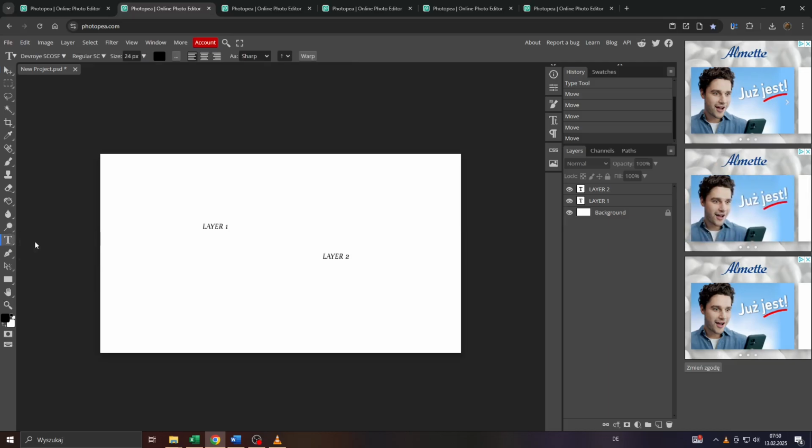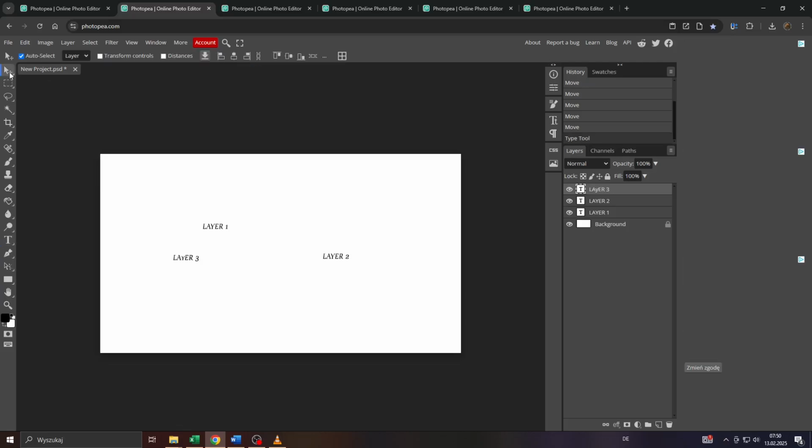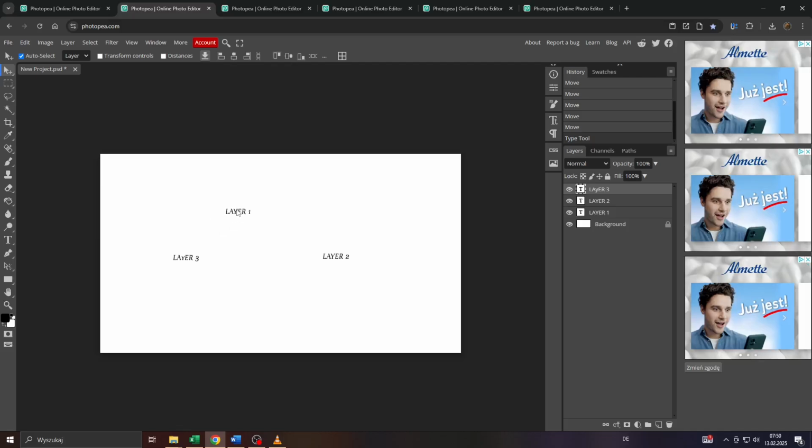So to do that, simply click on T here on the left sidebar and hold your mouse here to create a text box. After that, let me type in, for example, layer 3. So that would be our third text layer. So select the select tool or move tool here in the top left corner.